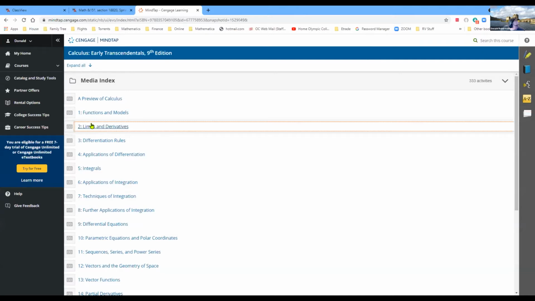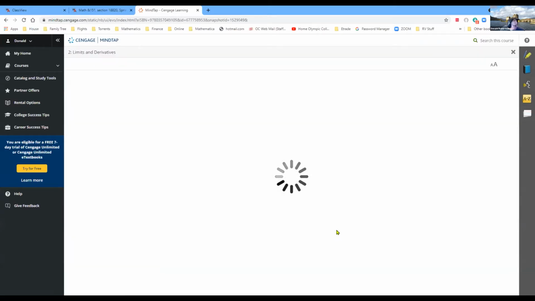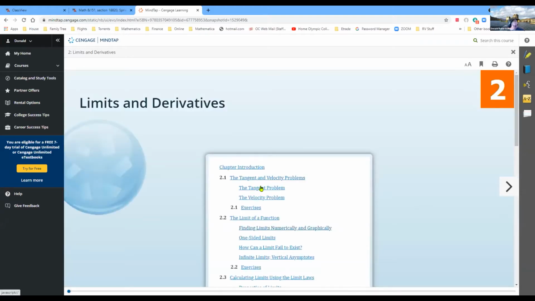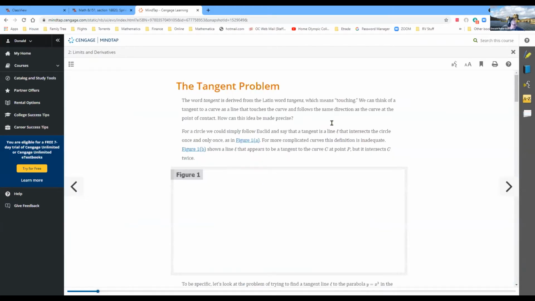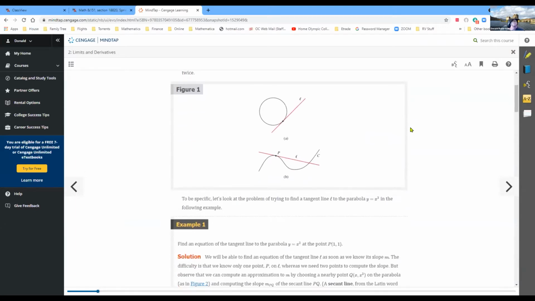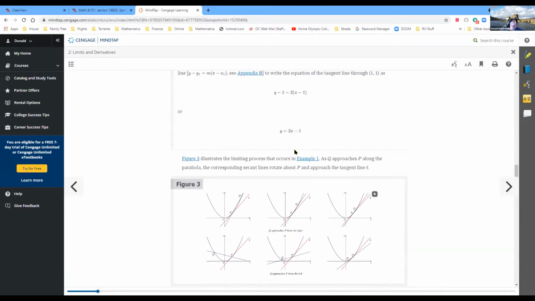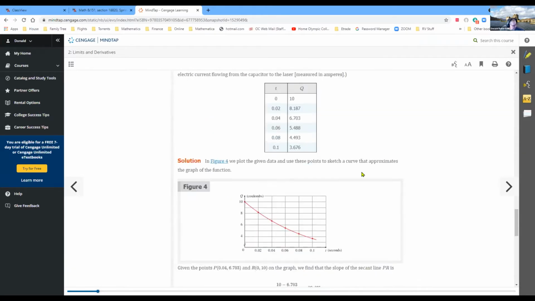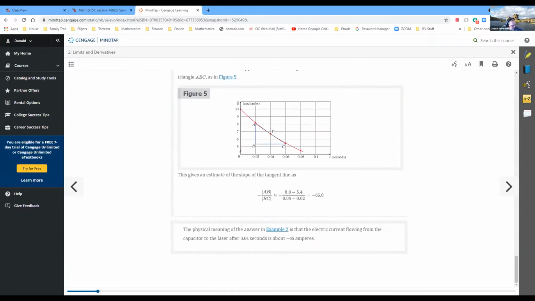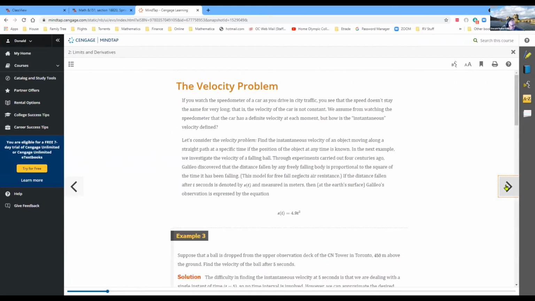I'm just going to jump into chapter 2 and the tangent line problem. It's kind of cool because it takes you through a lot of steps, gives you some information, just like you would be reading your textbook. Then you go to the next page, then the next page, and so on. So you don't need to buy a textbook. WebAssign has it as part of what they give you.